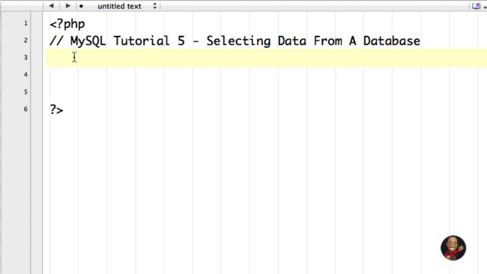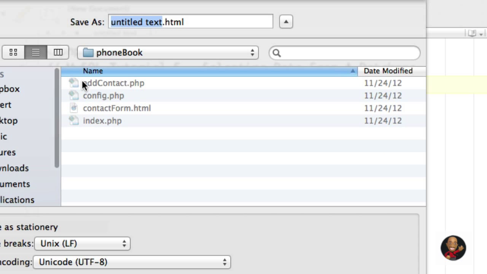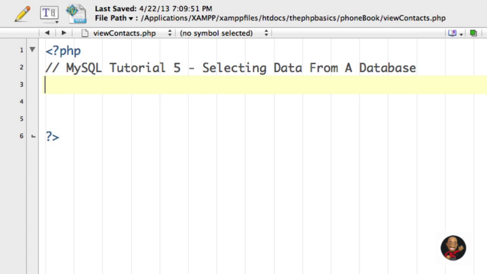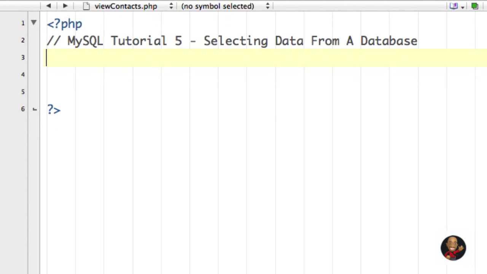In other words, I will be showing you how to display certain data within a database to a user or a visitor. So what I'm first going to do is save this file as, let's call it, viewcontacts.php. This file is basically going to be for viewing the different contacts we have in our table, contacts.